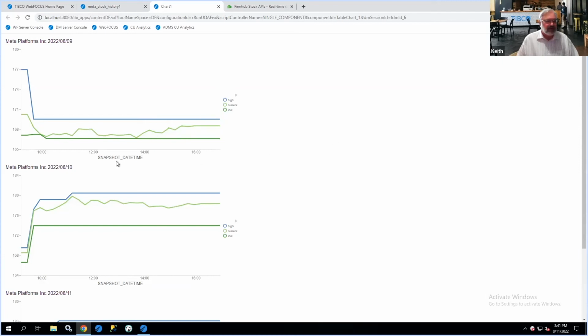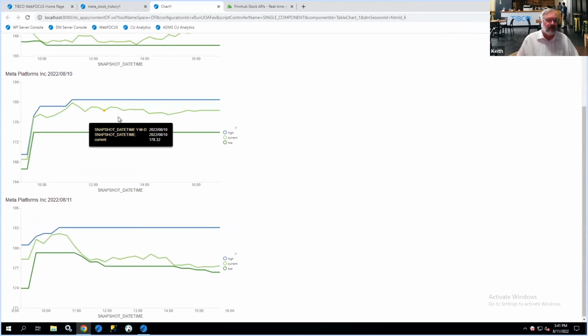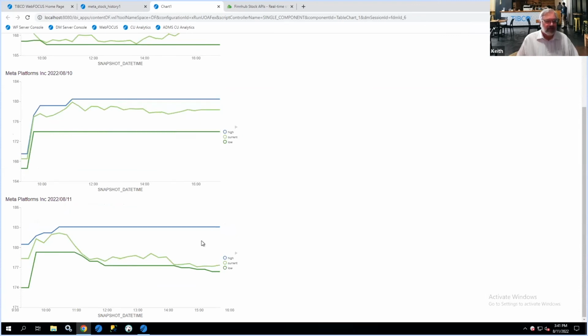And then yesterday, it opened low and jumped up to the 180. I'd have to go take a look at the news to find out why that happened. This is real data collected over time. And then up to the minute today, you can see that we had a little bit of a bump this morning, but it's been slowly drifting down.